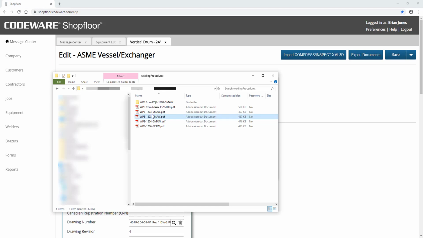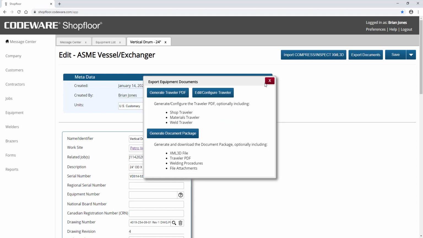of WPSs. Again, we didn't have to go through and look these up one by one. That's going to be a timely process. We didn't have to go find these paper copies and scan those in. That's going to be a timely process for you as well. Shopfloor is really streamlining this process, making it super easy for you to combine all this documentation.